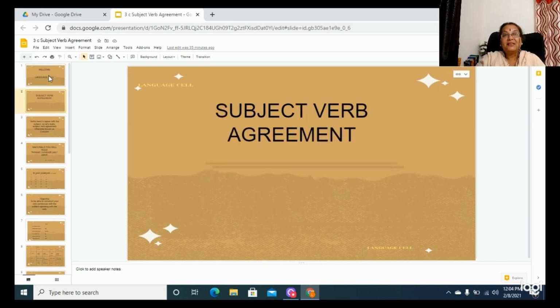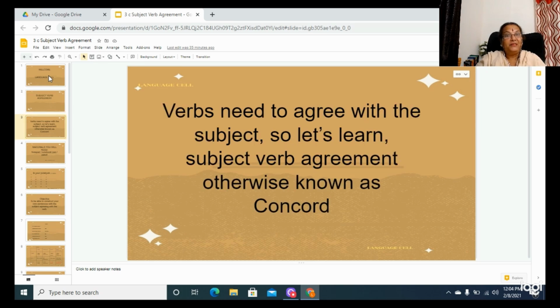We are going to learn the subject verb agreement. Why should we learn? Because verbs need to agree with the subject. So let's learn subject verb agreement, otherwise known as concord.